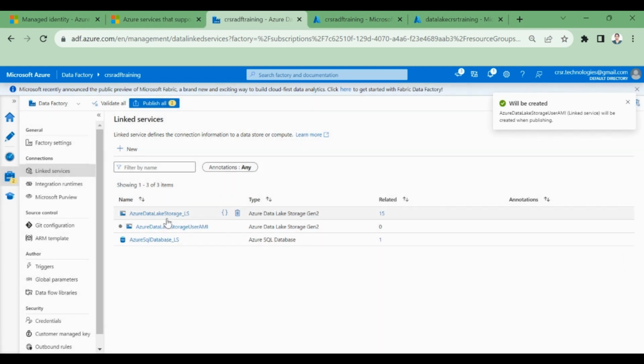Now we'll see that we have one more thing, the user assigned managed identity linked service is created. If you want to save the linked service, you have to publish, otherwise it won't be saved.